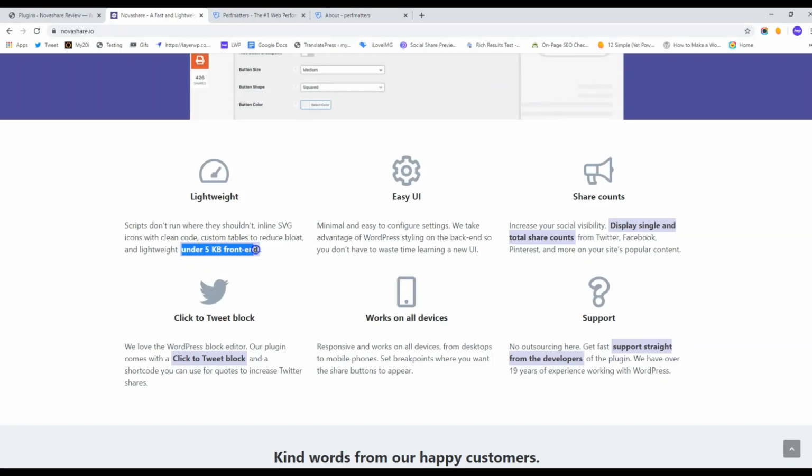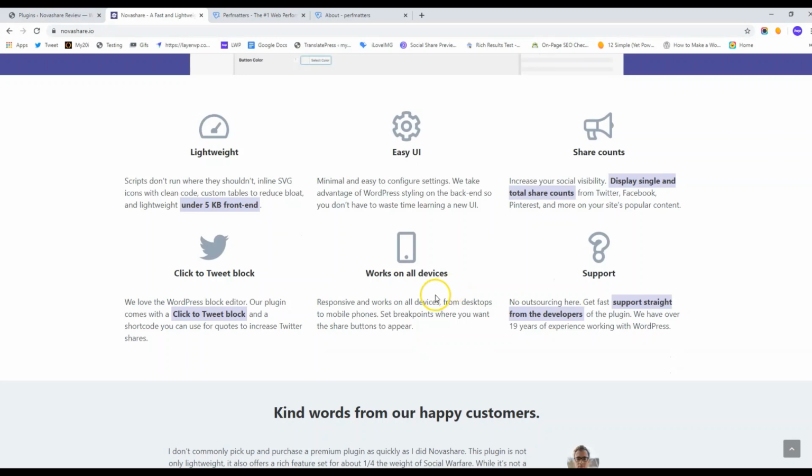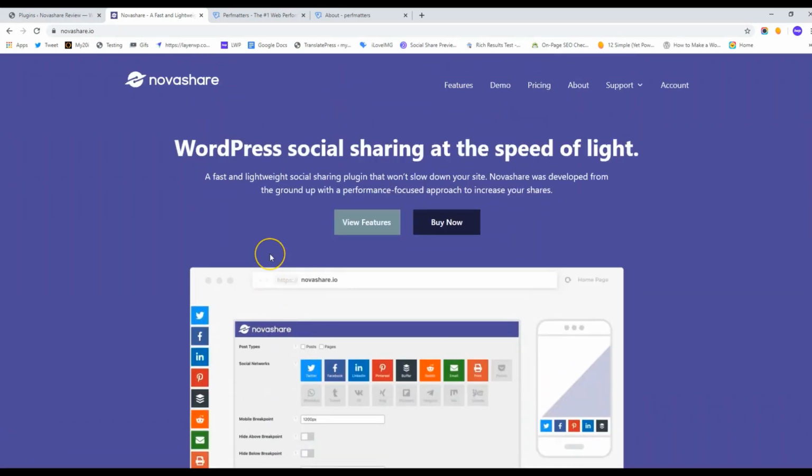You can see a claim here, under 5 kilobytes on the front end, which is incredibly low compared to other plugins that are floating around at the moment, on either premium or free ones. Quite a lot of them do add quite a lot of page bloat. So it'll be interesting to see if that claim stacks up. There's also support for sharing counts, works on all devices, and there's a click to tweet block, which I'll cover as well. So that's the intro for Novashare.